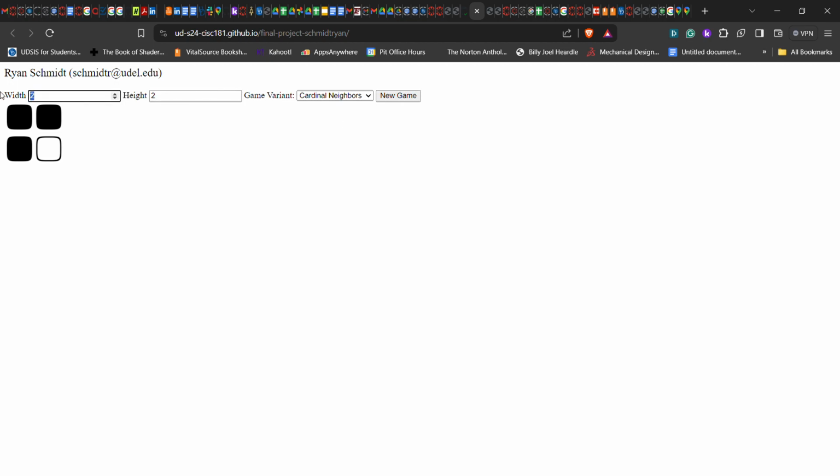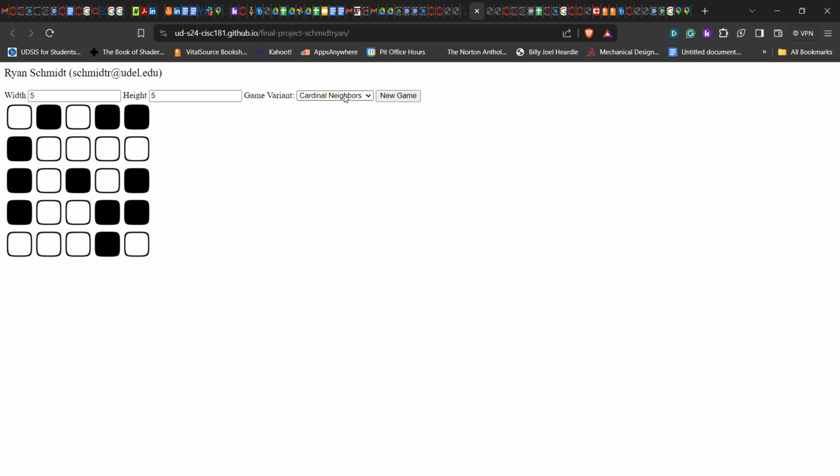We can also go ahead and change the game variant. So if I just make this like a 5 by 5, this is cardinal neighbors, which is the default, and that just changes the cell that you click as well as the adjacent cells. But I can go ahead and do entire row / column. So I have to create a new grid to do that. So I'll create a new game with this new setting.